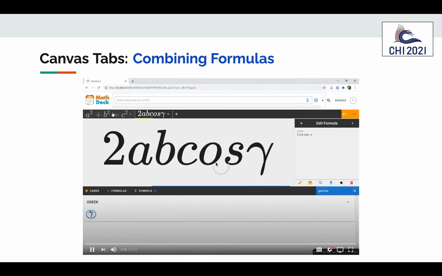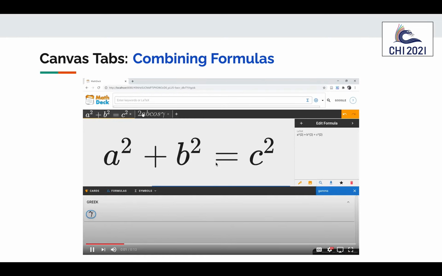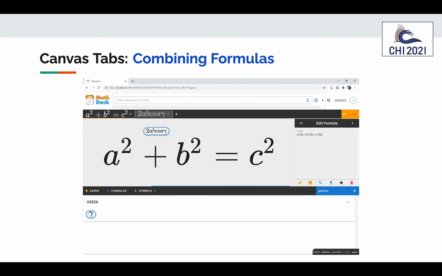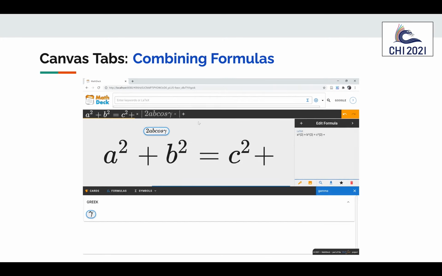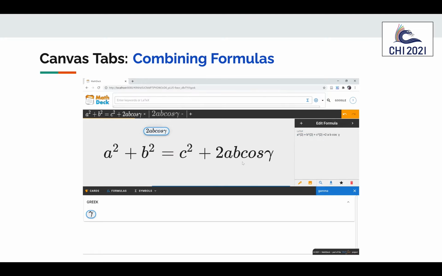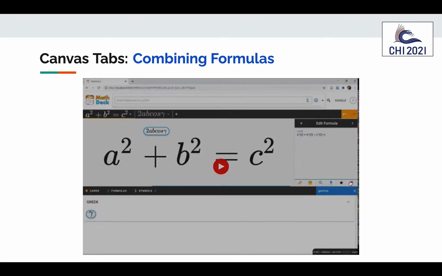Using the tabs, we can start combining formulas. Here we have two formulas in our tabs. We convert one of them to a chip, and now we're going to drag that chip over to the LaTeX panel and just add it to the expression directly. And you can see the LaTeX panel and the rendered formula both get updated.